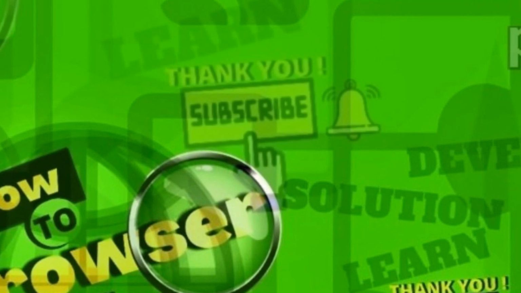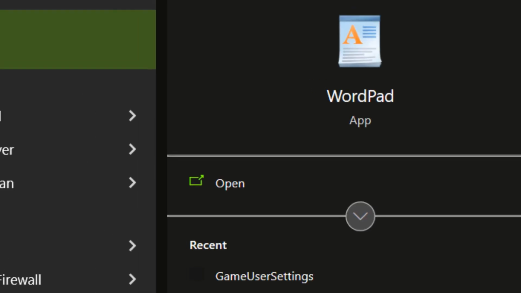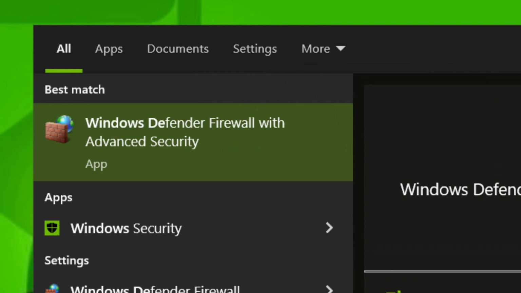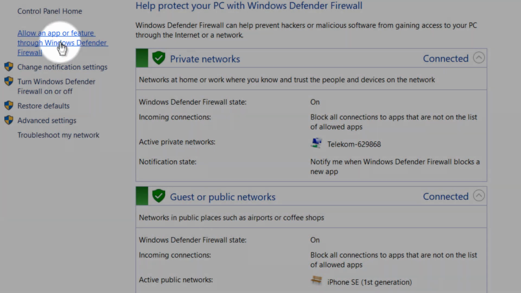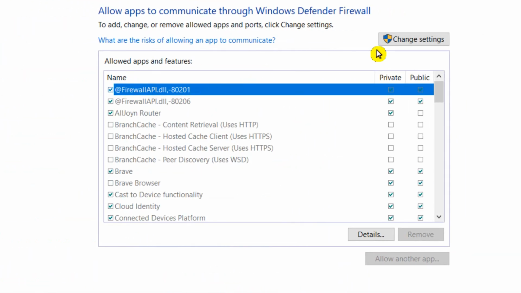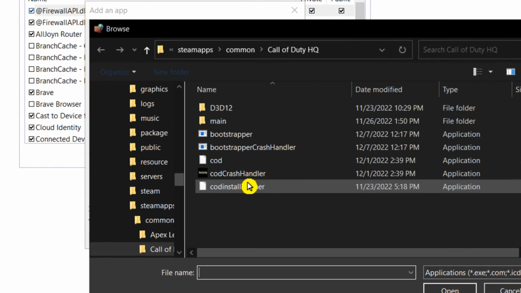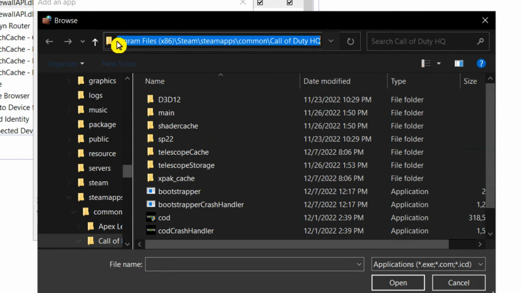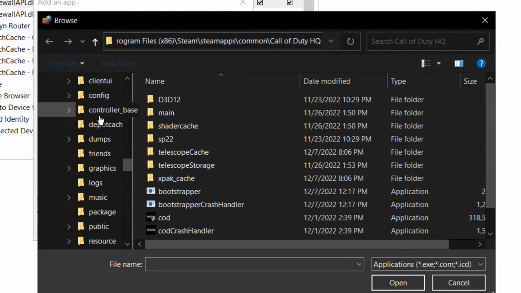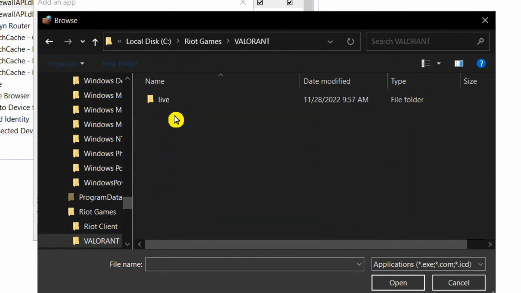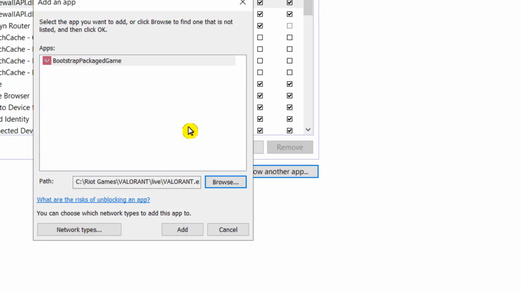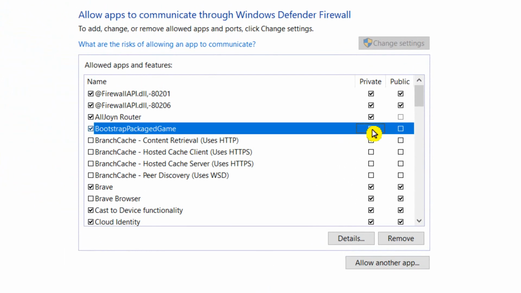Now the next method to fix this, let's go to Windows Defender Firewall. Here click on allow an app or feature through Windows Defender Firewall. Here click on change settings, and here we need to go to allow another app, browse, and here we have to go to This PC, Riot Games, Valorant, Live, and click on Valorant, add, and check private and public. Go to allow another app.